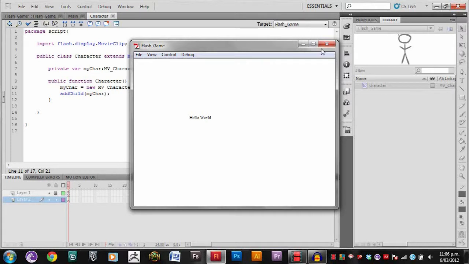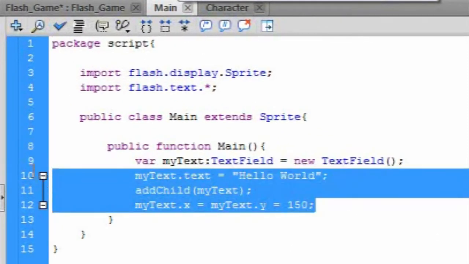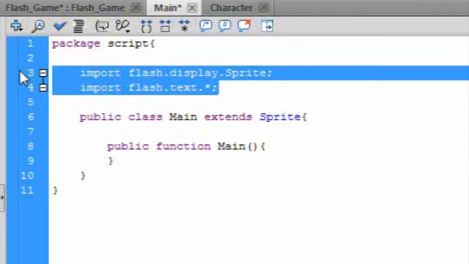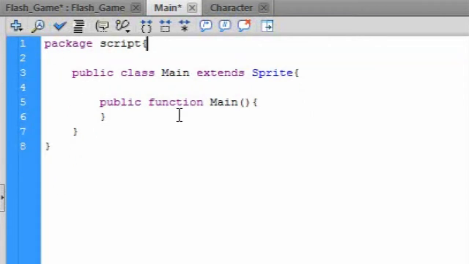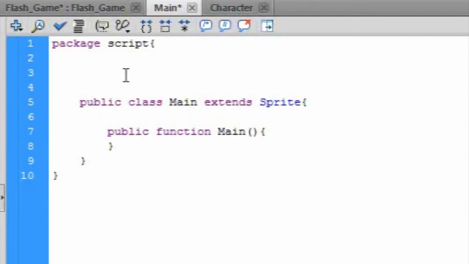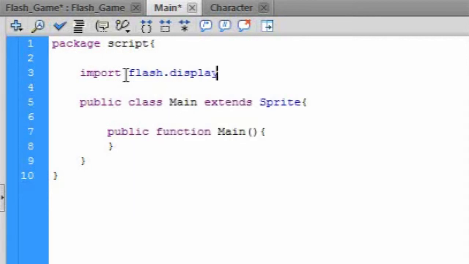it's not going to show up because we haven't imported it to our main file. So let's go to our main file, delete the old text stuff and delete the imports. To make sure that it still shows up, let's import flash.display.MovieClip and make sure that our public class Main extends MovieClip.